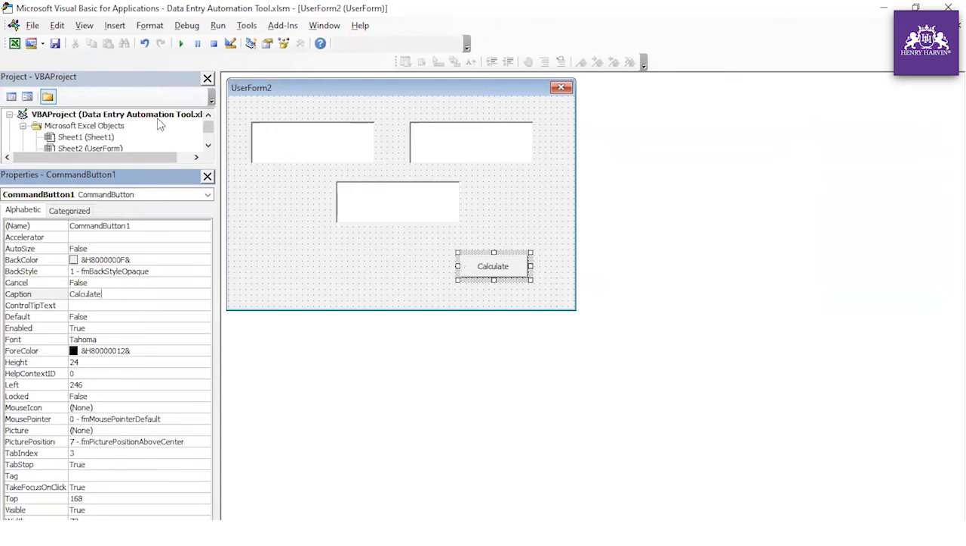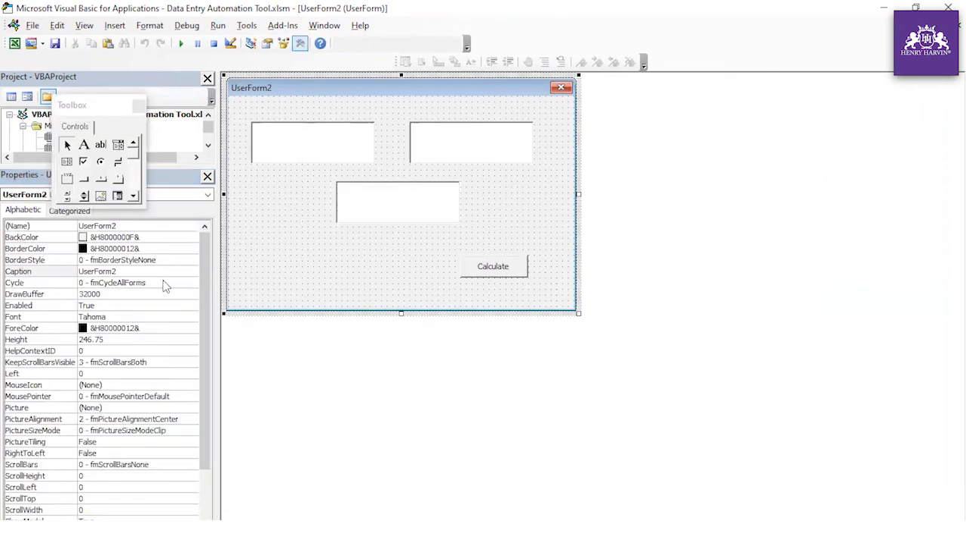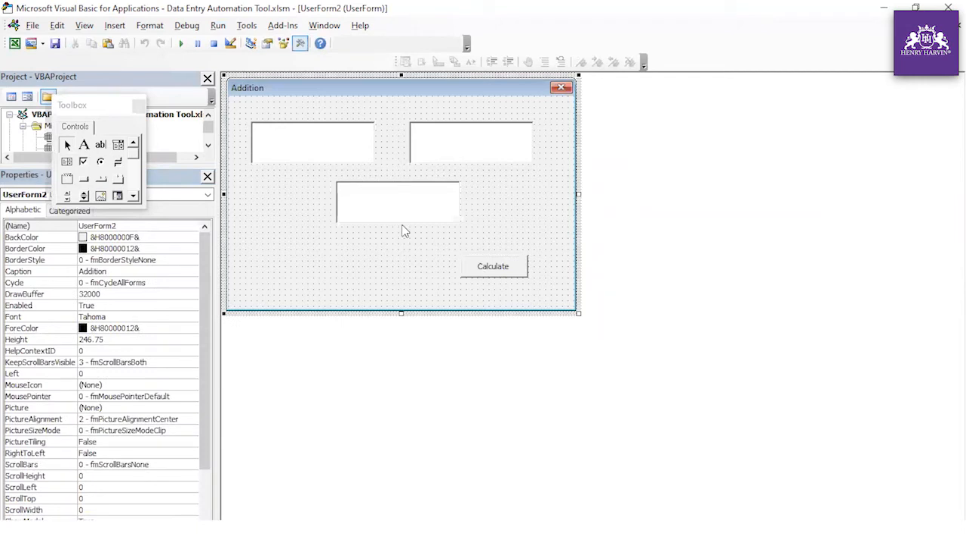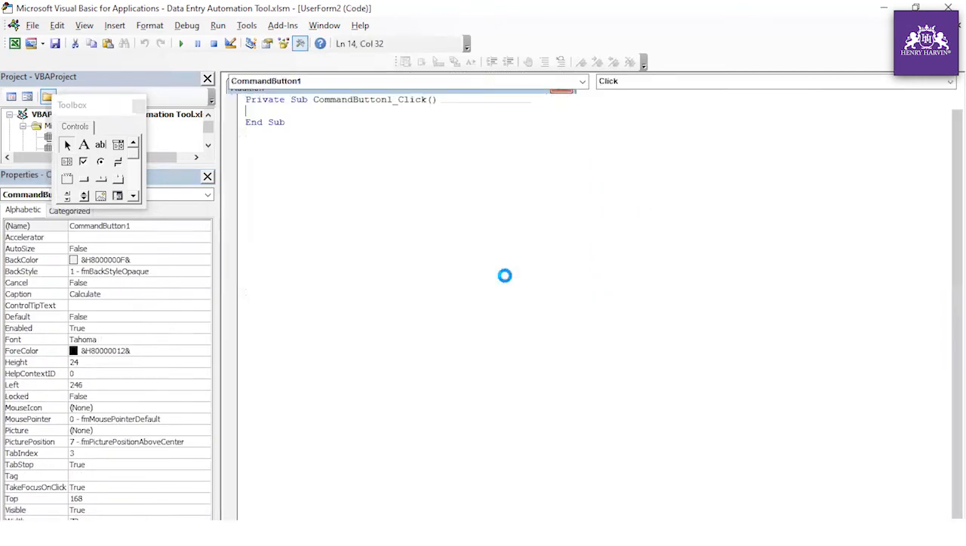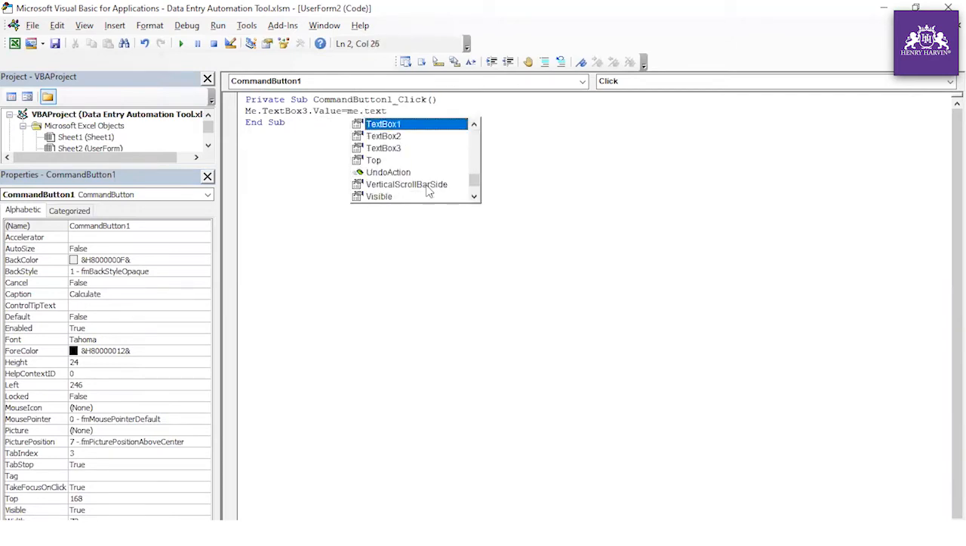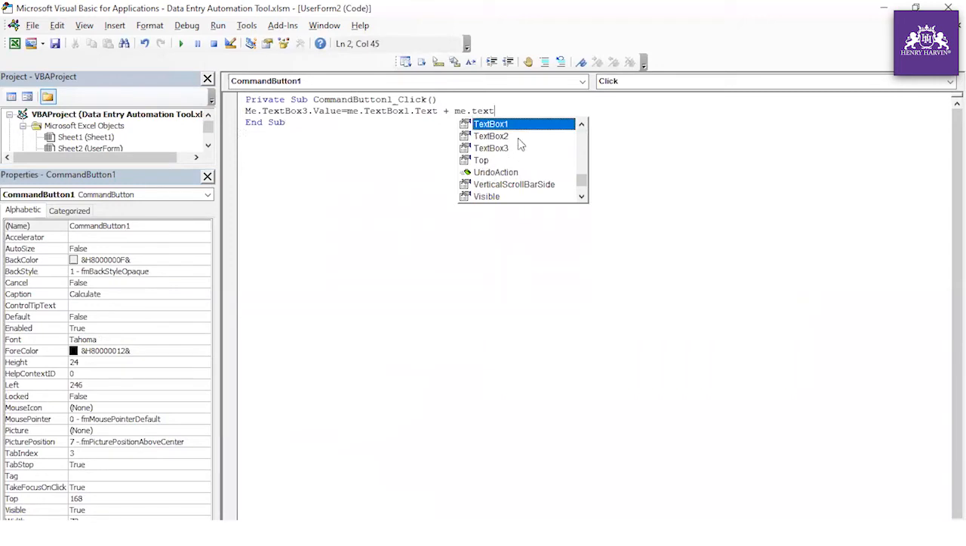Calculate. And if I click this user form, you can see addition. So guys, one second, this is the first number, second number, third number, and this should be the result. Once you calculate, you can see that the third text box should have the result. What you can do here: Me.TextBox3.Value = Me.TextBox1.Text + Me.TextBox2.Text.